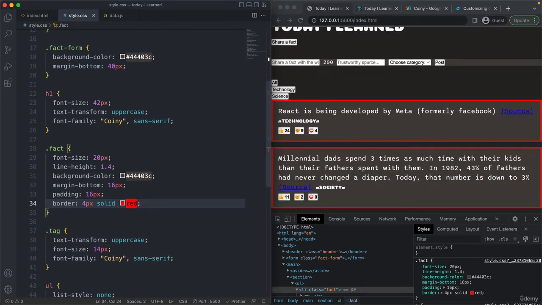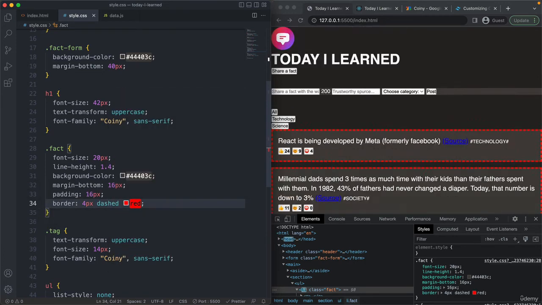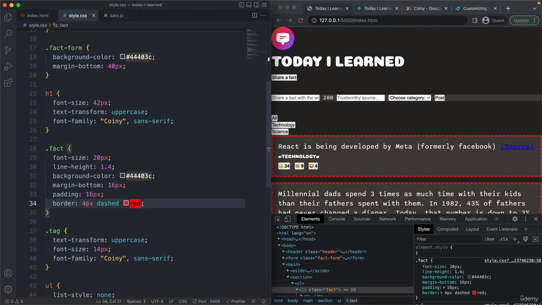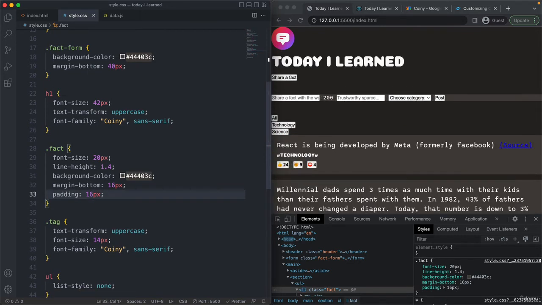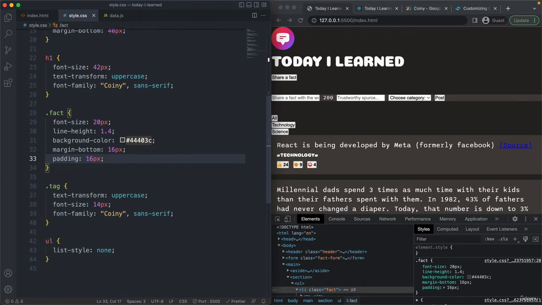So there is the border, and it could be also, for example, dashed, and so on and so forth. So for now, that's not really what we want. I just wanted to show you how we can specify a border. But we were talking about padding, right? And just like with margin, we can actually specify it on different sides.